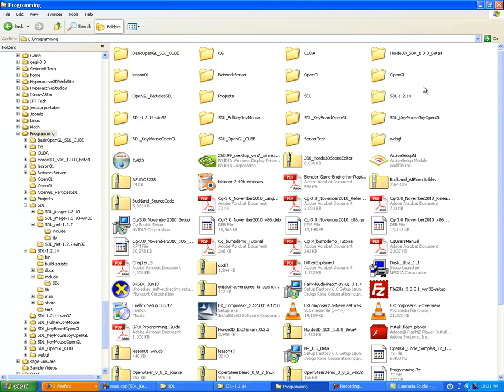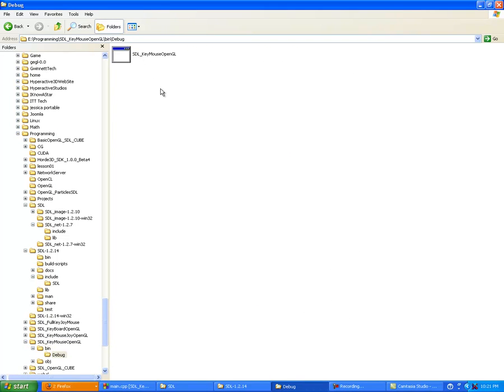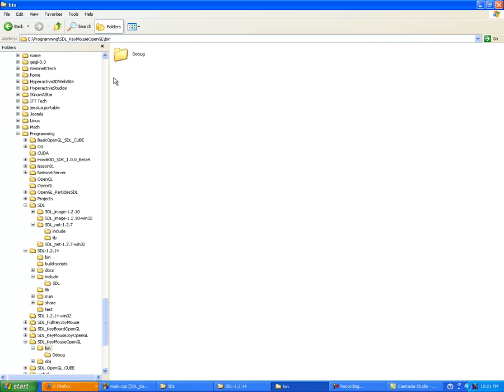Let's see here. It would be in keyboard, key mouse. This one right here, I think. Alright, and then there might be an executable for debug. Okay, I thought it was that one. Which one are we running here? We're doing key mouse OpenGL. Okay, key mouse OpenGL bin. Okay.